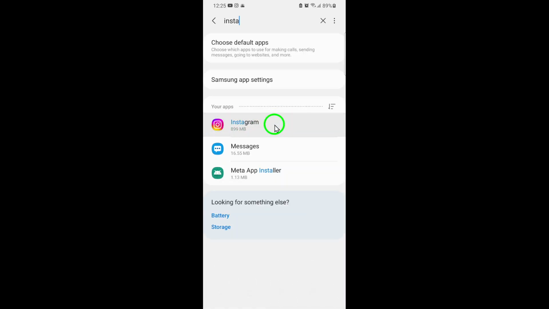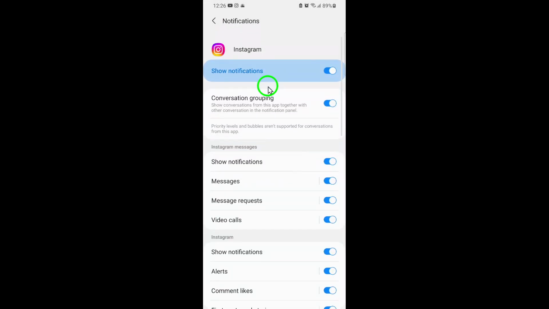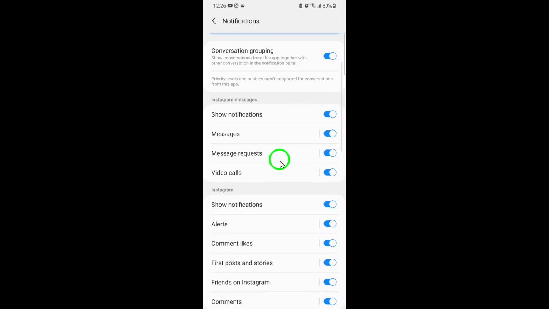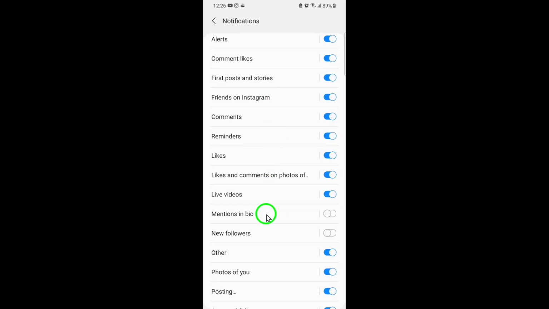Within Notifications, you'll see different categories of notifications that Instagram can send. Tap on Notification Categories to see the full list. This is where the magic happens. Look for the option labeled Mention in Bio. This feature lets you get notified whenever someone mentions your username in their Instagram bio. Simply toggle this option on to activate notifications for mentions in bios.